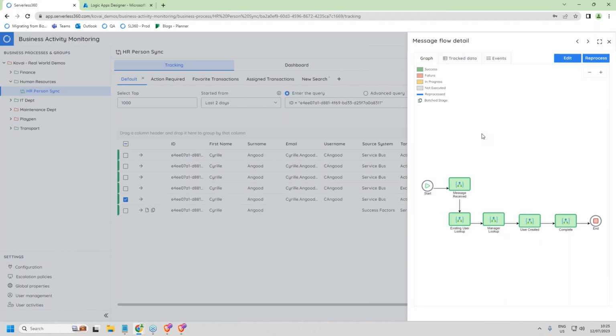This opens up a number of significantly useful features in BAM that you just wouldn't get with the logging. So with Serverless 360, if you think I said Microsoft gets you part of the way there, we're trying to fill the gap. And this is really where we're trying to add value on top of what the logging gives you.